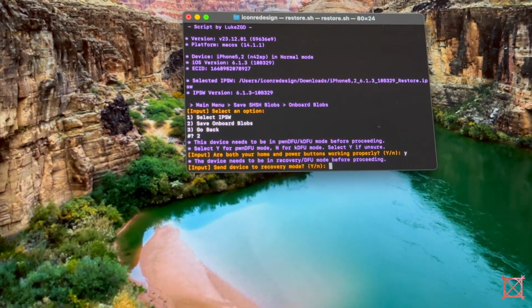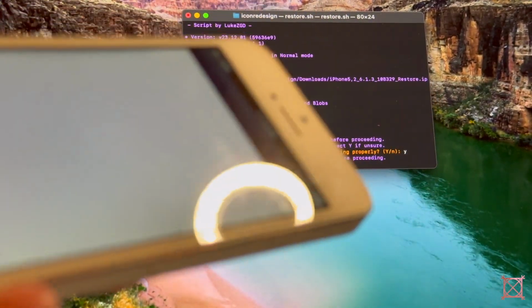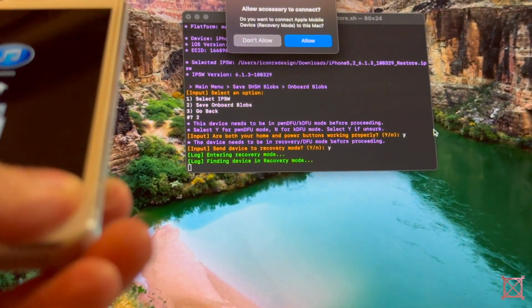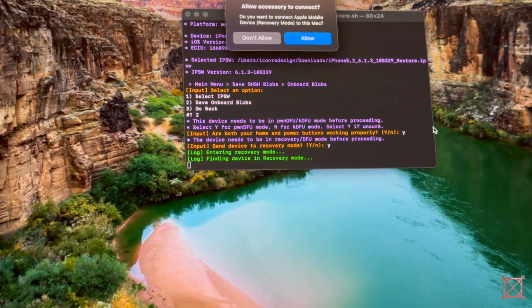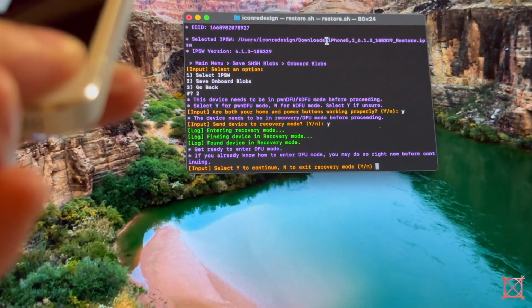Okay, so this device needs to be in recovery mode before proceeding. So send device to recovery mode, so it's going to do it for you. So I'm going to say yes. Okay, so now that it is in recovery mode and you can see the pop-up, do you want to allow this device to connect to this Mac? I'm going to say allow. And it's going to find it.